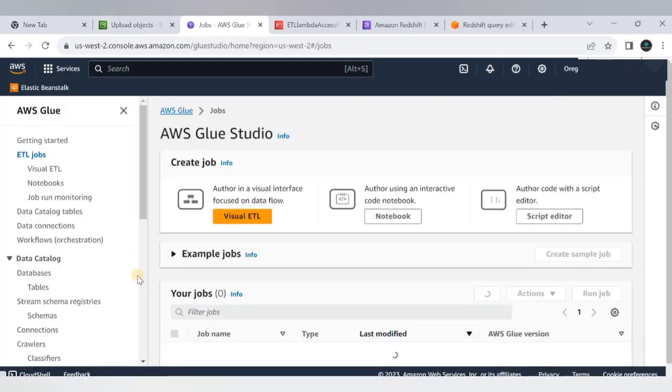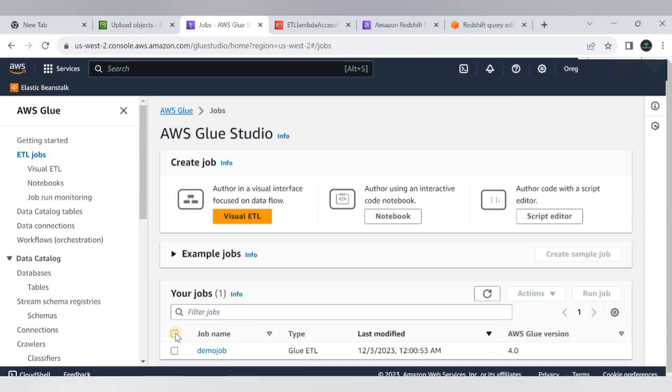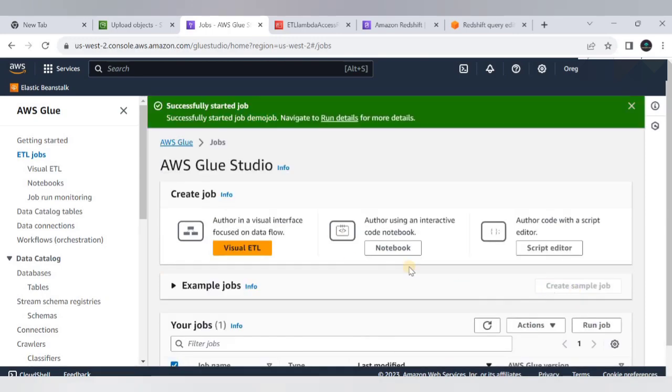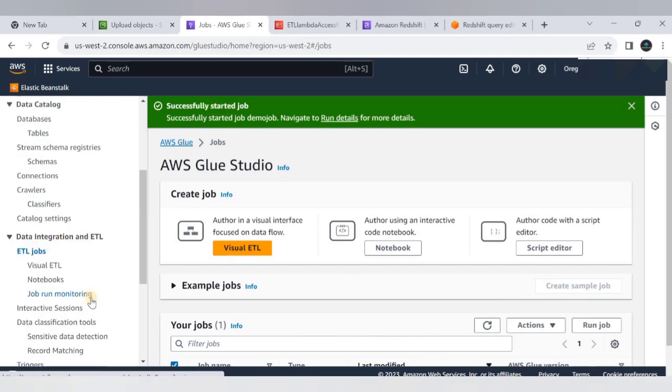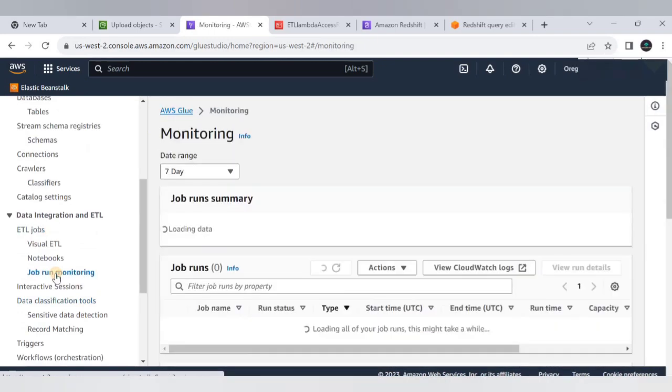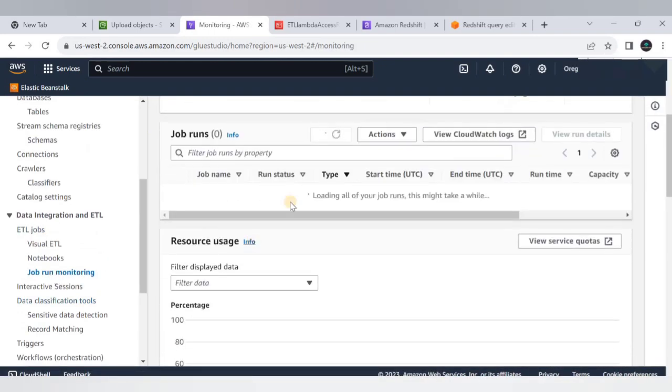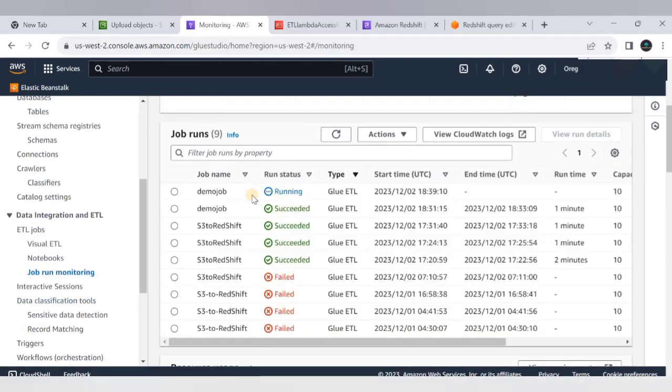If I go to the ETL job, this is our ETL job which we defined. Now I'm going to run this job. I'm going to select this and click on run job. Currently it says that it started the job successfully. You can monitor the job by going into data integration and ETL, operations, job run monitor, and you can see that the demo job is currently running.